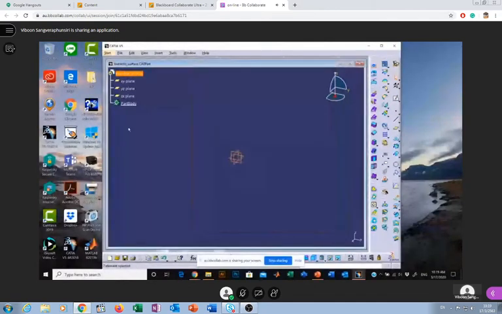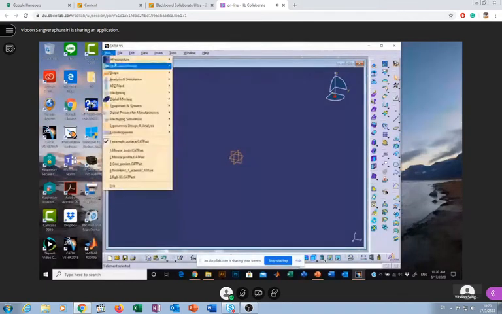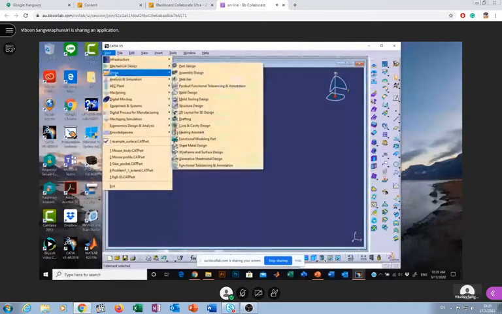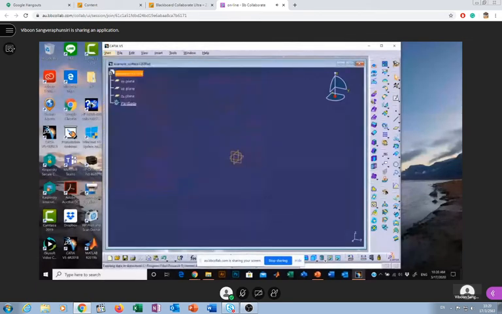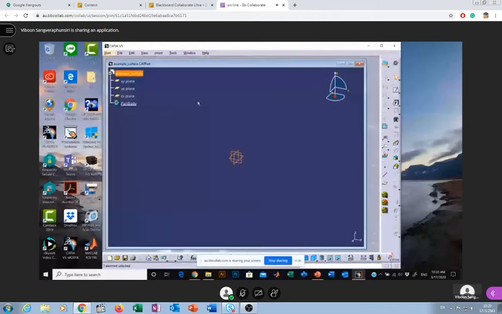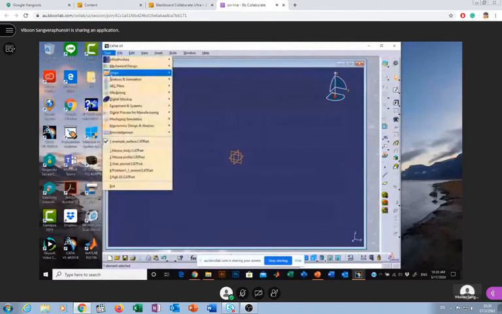See, that part, the abbreviations are the same as a solid model anyway. So you can switch back and forth between generative design and part design as well, because it's the same file format anyway. Okay, I will go back to generative design here.